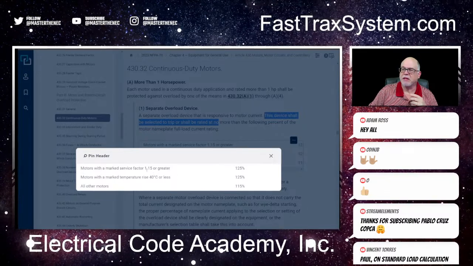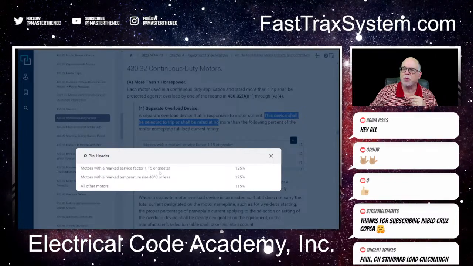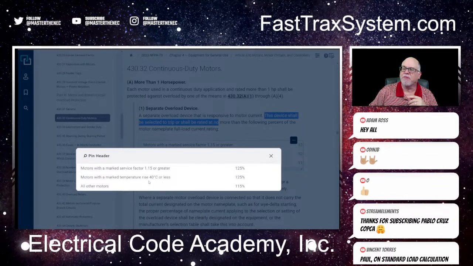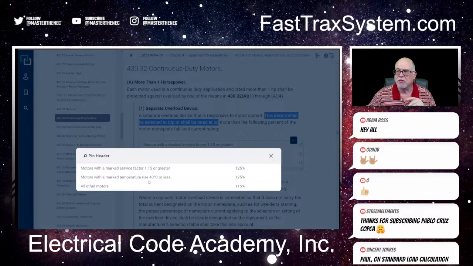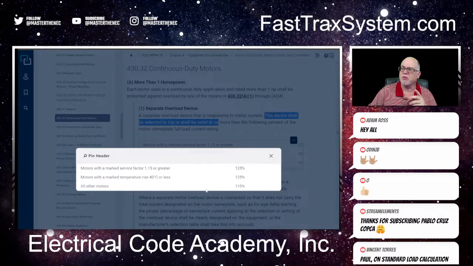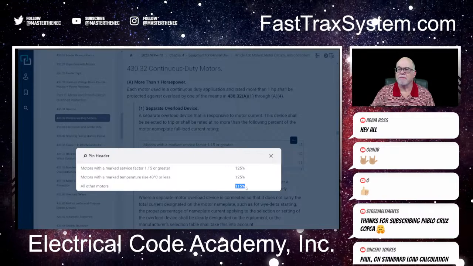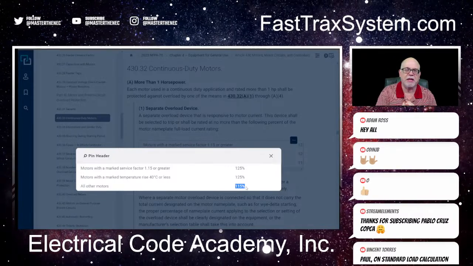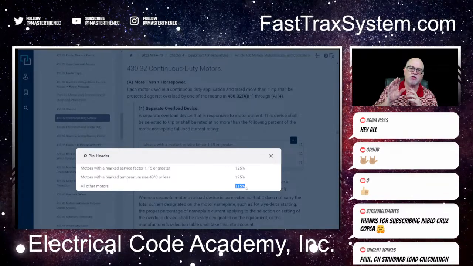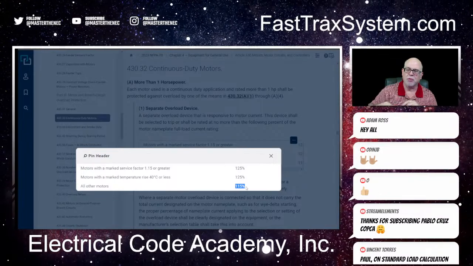So if it is 1.15 or greater, so let's say it's 1.14, and the temperature rise is 45. Okay, so it's not 40 or less, and it's not 1.15 or greater, then what do you use? 115%. Okay, so keep that in mind. A lot of people get confused with the overloads because they think both of those have to come into play to get the 125, and that's not true. Either one of them hit it, you go for it. Okay.